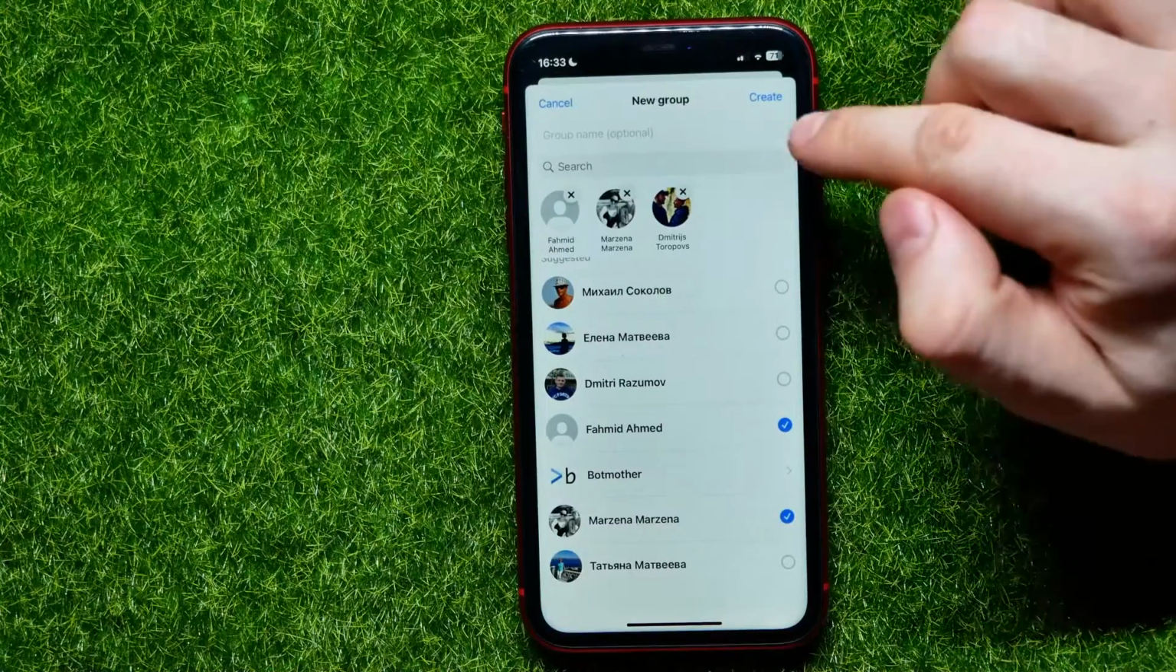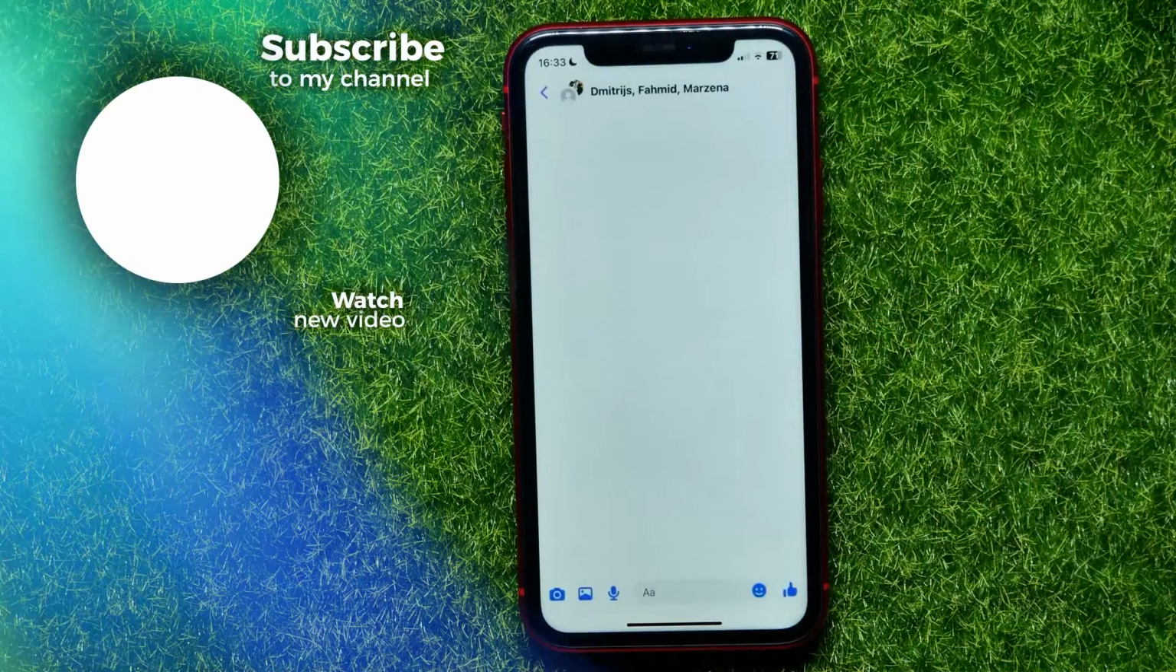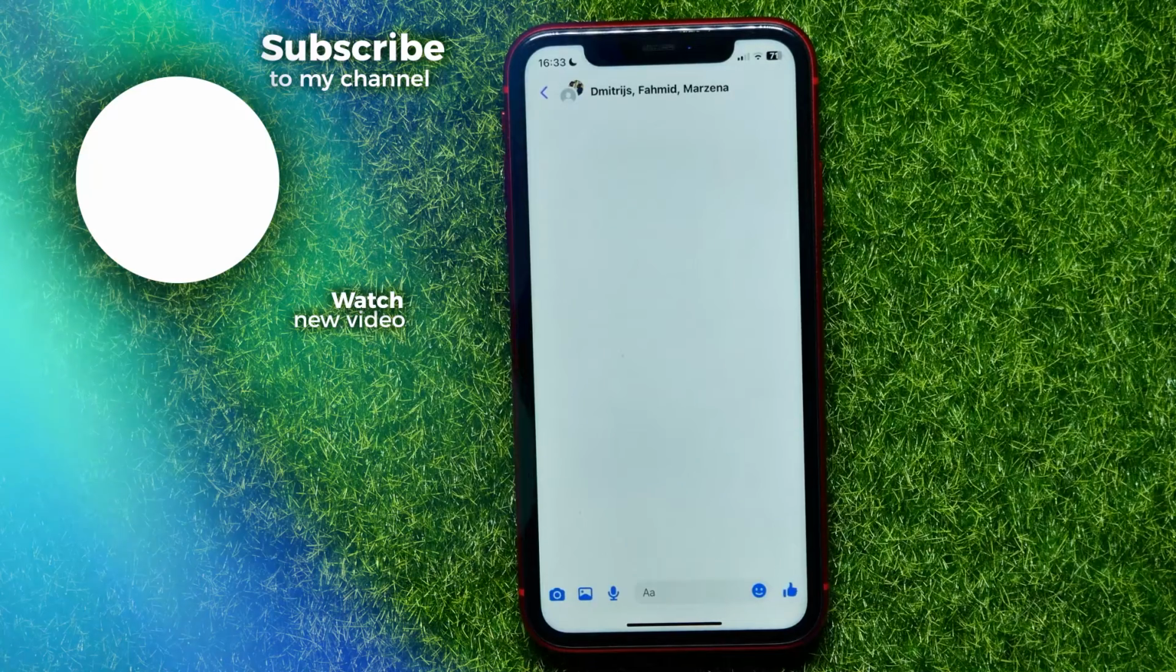Next, all I have to do is right here hit on create to create a group, and that's it.